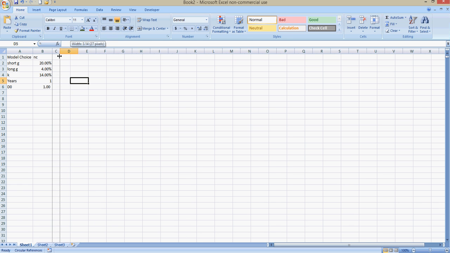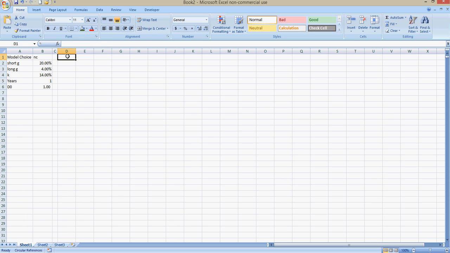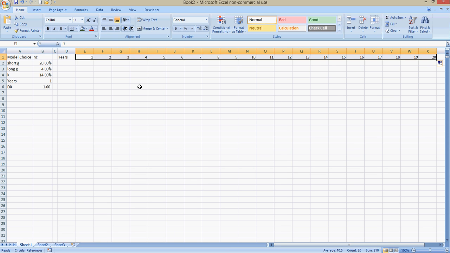Okay, I want to leave an empty cell right there. I'll say years, year 1, year 2. Now rather than counting these out, if you highlight these two, go to where the white cross becomes a black cross, Excel will guess, hey, they want to count by 1, and you just copy all the way across to 20, and we have the years.